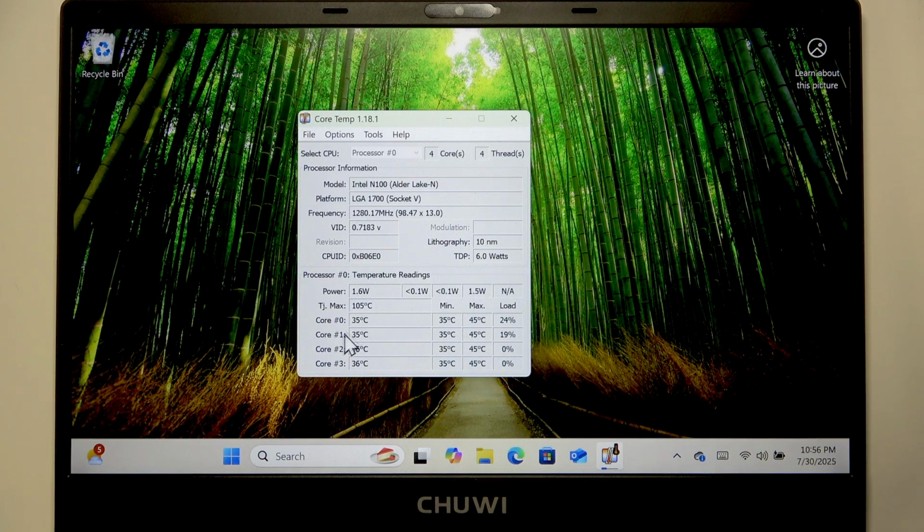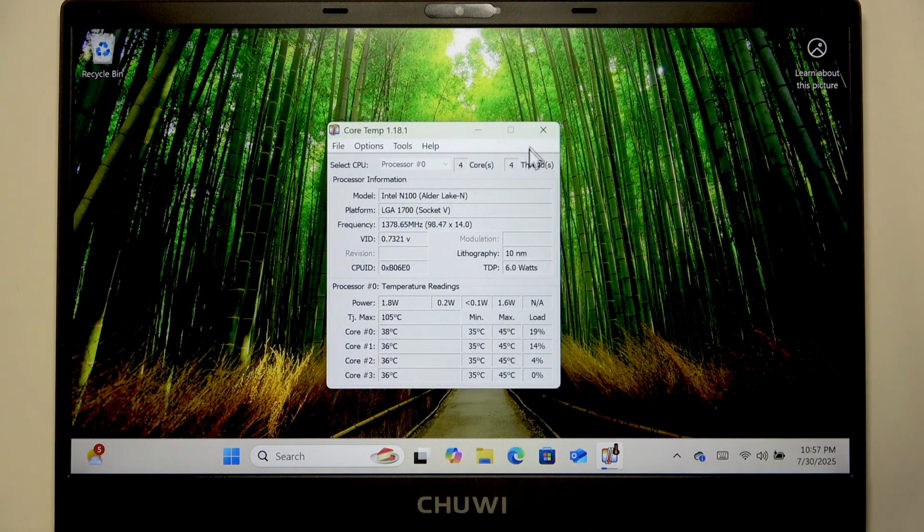So here is the current temperature of each core of your processor, which in my case is around 36 degrees Celsius for each core. Here is the minimum registered temperature, and here is the maximum one. And here is the load of each core of the processor. And that's how you check your temperature.